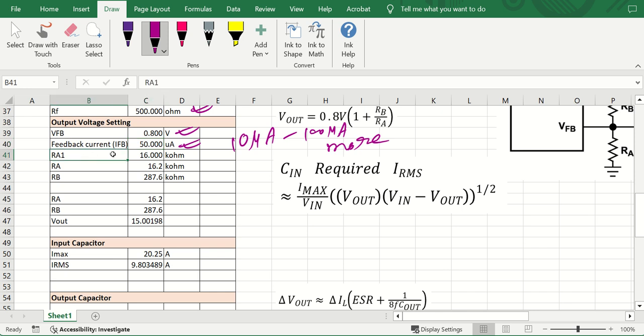In that case, RA1 is getting calculated as 16 kilo ohms. Okay. So around this or lower than this will be a better idea. If you reduce the current, then let's see, my RA1 is getting higher, right? So this is how you can vary your current passing through the feedback pin of this particular controller. If you want to keep 80 microampere, it will be 10. All right. So this is how I have set the value.